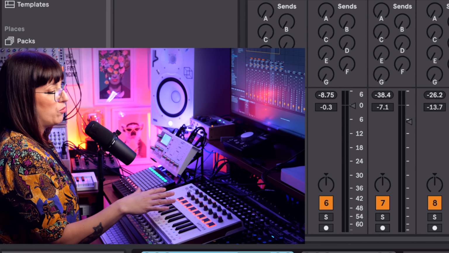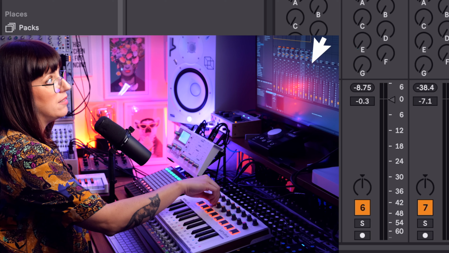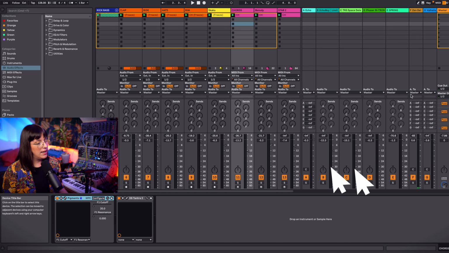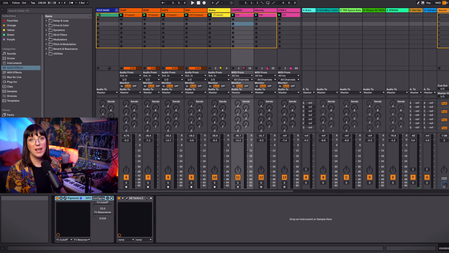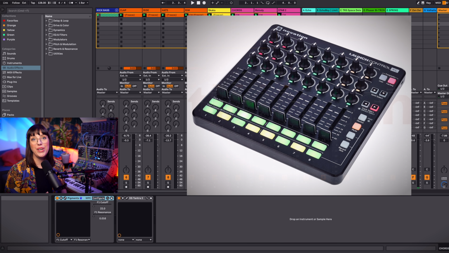I also have two controllers, one for Multimedia with buttons, and I can send my sends into the delays. And here I have two faders set up for my return tracks, and with this I can play a little bit better with the feedback. There are also controllers that have both, and of course then this makes it even easier to use.